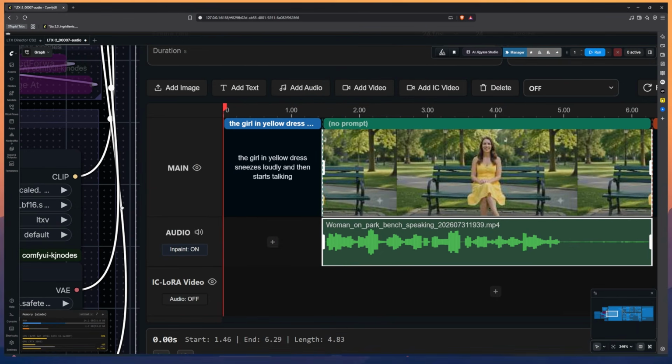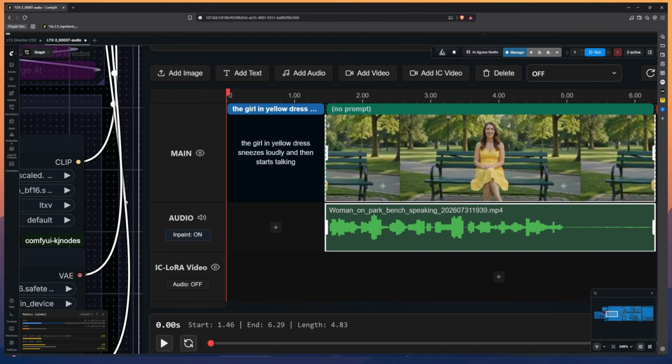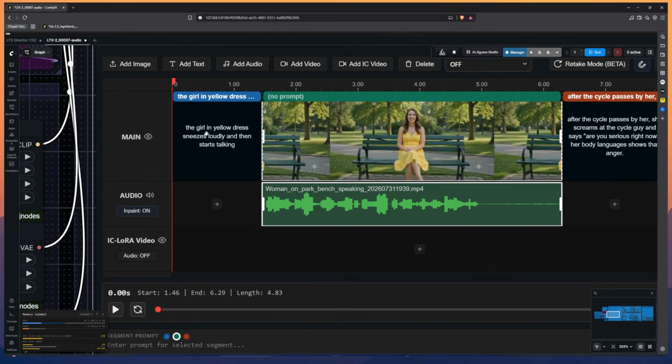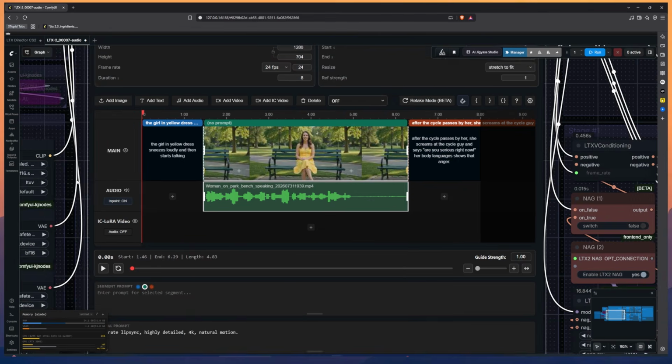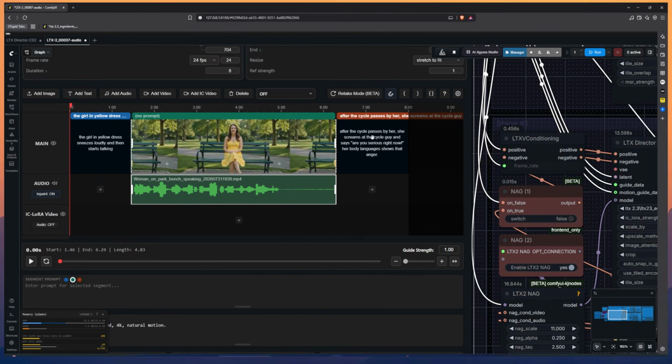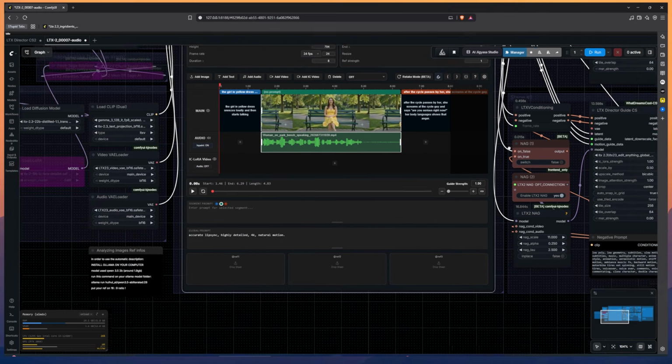So what I did is I created a 1 second shot where the girl in yellow dress sneezes loudly and then starts talking. That's the first second. You need to describe her, obviously, the girl in yellow dress, so the model knows you're talking about this character. And after that I also created a 1 second shot of her after the cycle passes by her. She screams at the cycle guy and says, "Are you serious right now?" Her body language shows that anger. So that is the prompt.